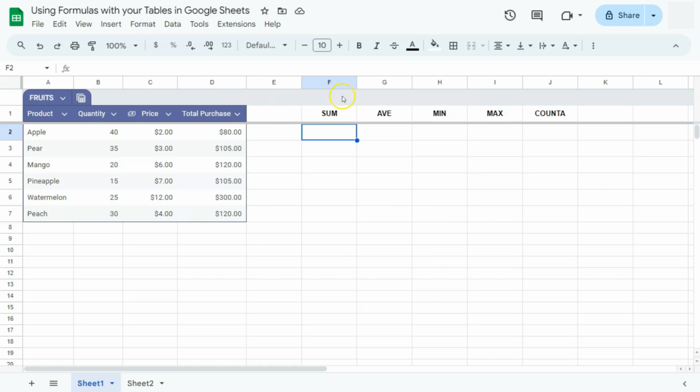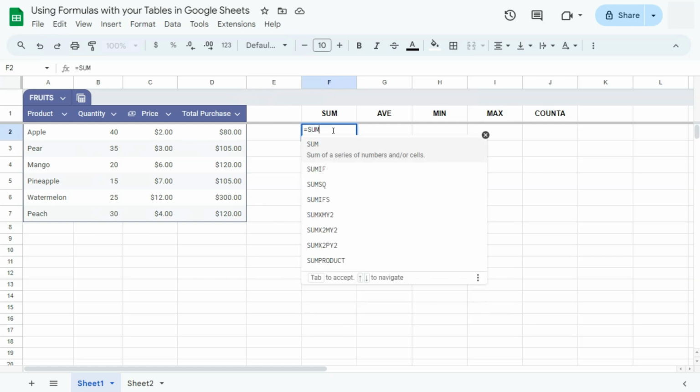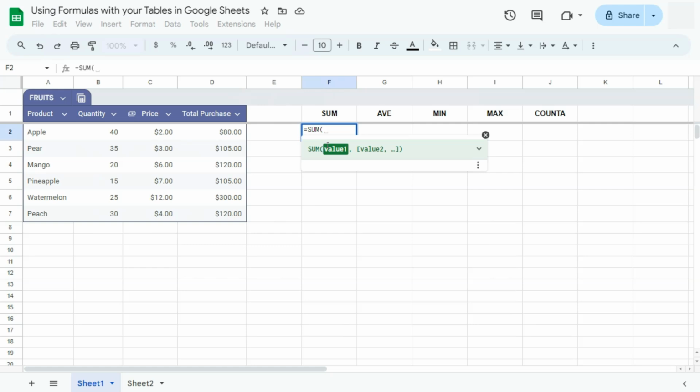I have my table named fruits. We have the different types of fruits right here with the quantity, price, and total purchase. So in my example, I'm going to try and compute the sum of the total purchase. If I'm going to do that, I will start with the equal sign right here, then type in sum, select it right there. Now I'm going to select the range that I want to get the sum of. My range is right here in the total purchase column of my fruits table.